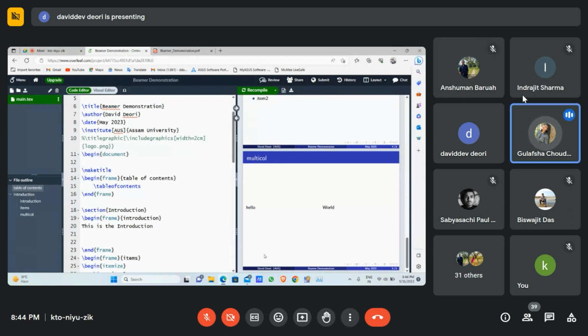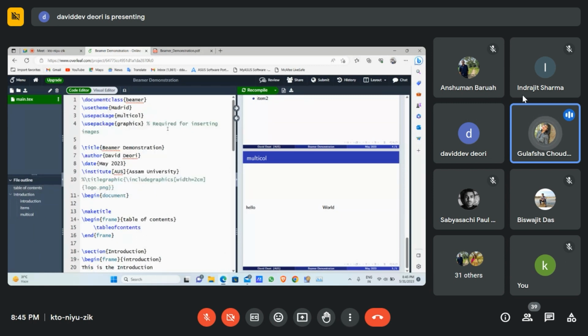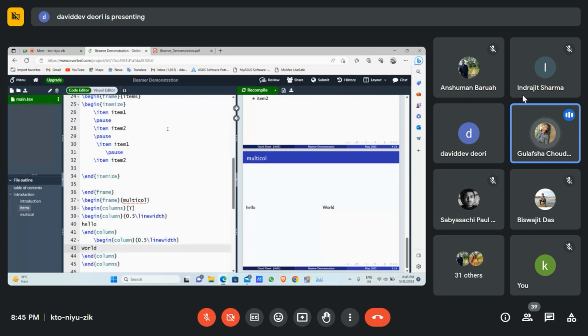Okay, thank you so much, Anshuman. And David, yes, if you are talking about saving the PDF document, then you can find the download symbol above the PDF file. Okay, there is a download symbol. You can download it from there.